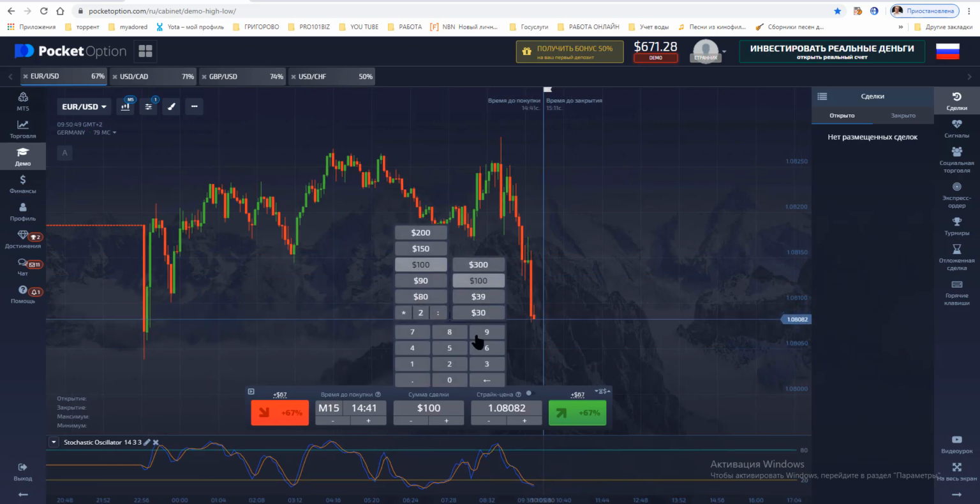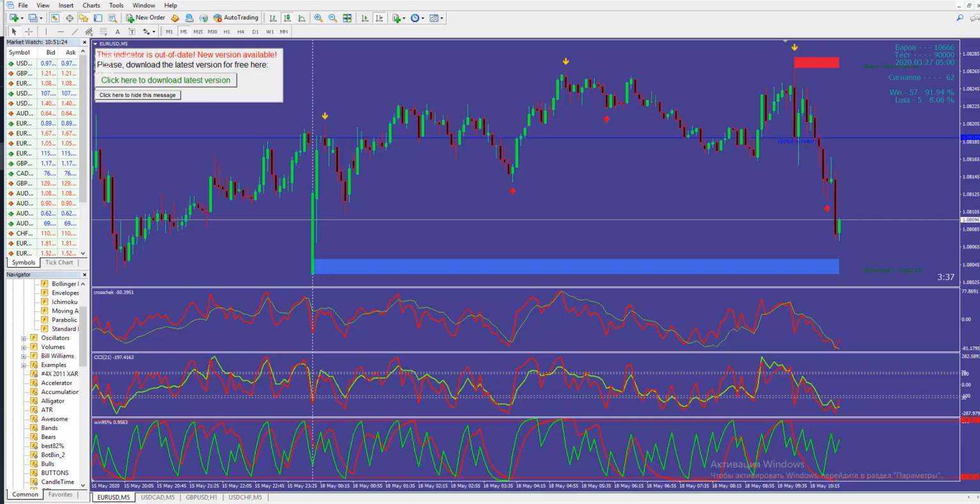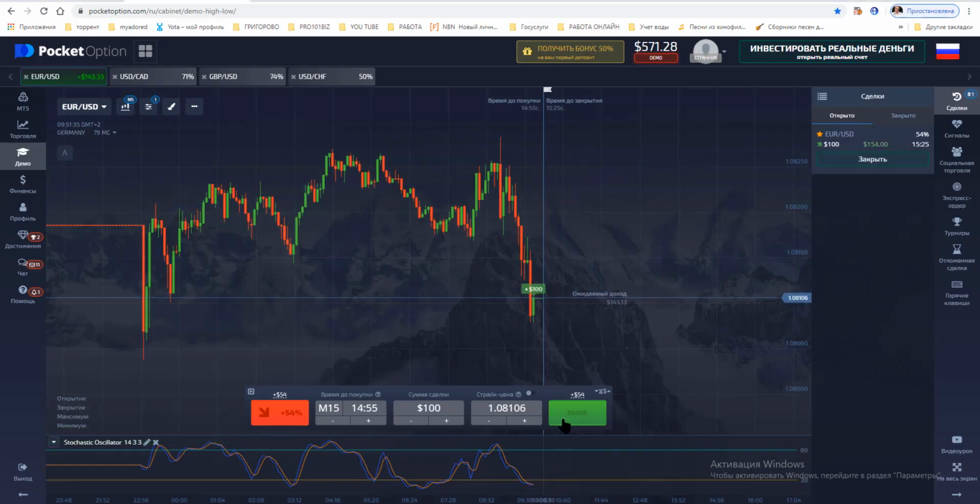So we are trying to analyze the behavior of the graph, and it is entirely based on two things: the stochastic indicator on the Pocketoption platform and MetaTrader. It went up and so did our trade. We can see that after 15 minutes, 20 seconds, we have completed this trade, the expiry of our option.